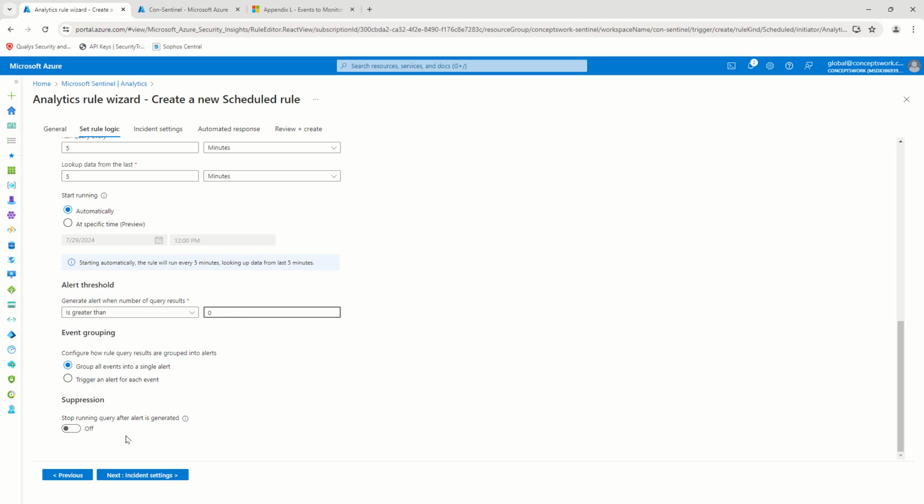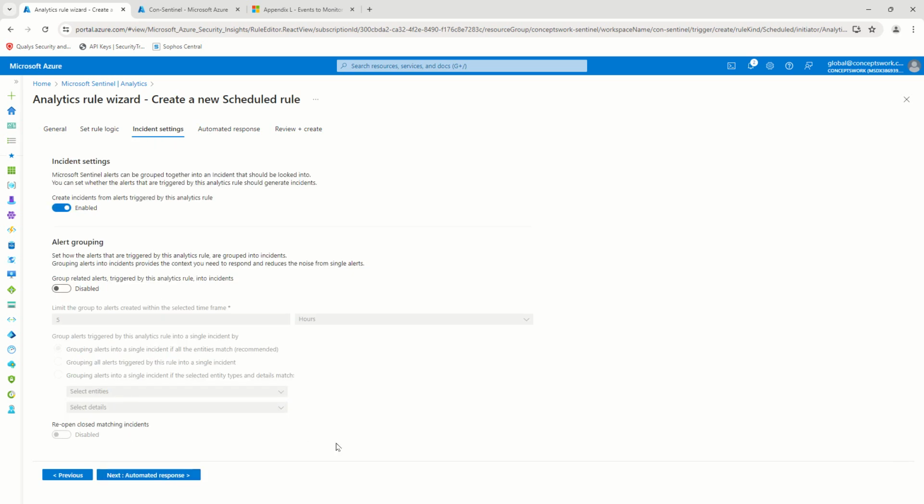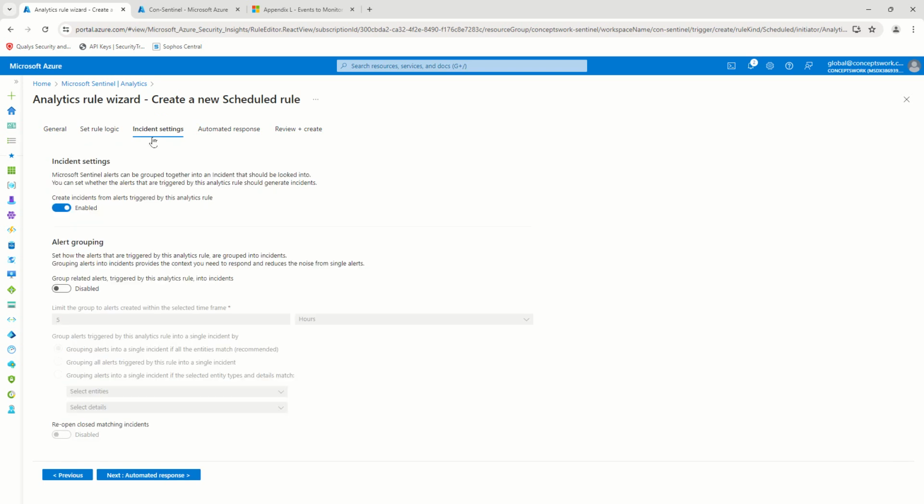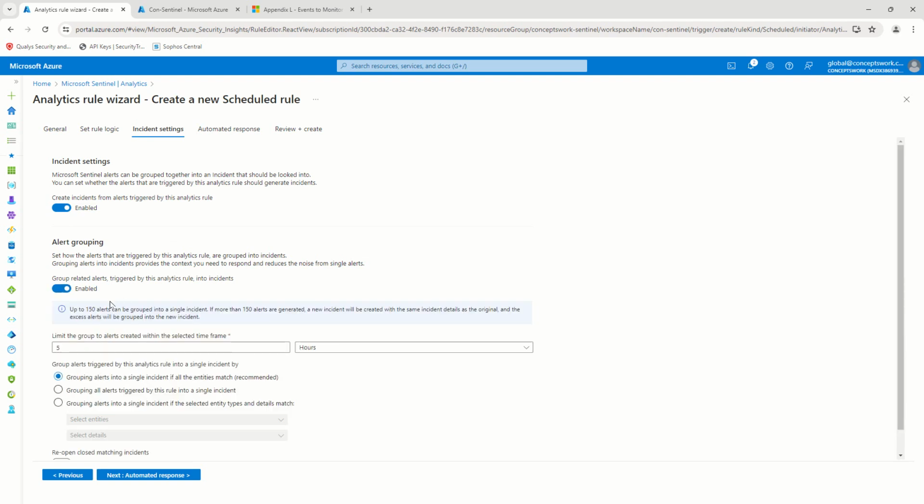And now I'm not going to define any suppression rules, and I'm just going to click on next, which is incident settings. Now see, the first aspect which we were configuring here was to generate an alert, and obviously in the SIEM world, precisely speaking, the alerts get mapped to incidents. So I'll choose this option which says create incidents from alerts triggered by this analytical rule. Now there could be multiple alerts. So for all obvious reasons, you get this option as well, which says group alerts.